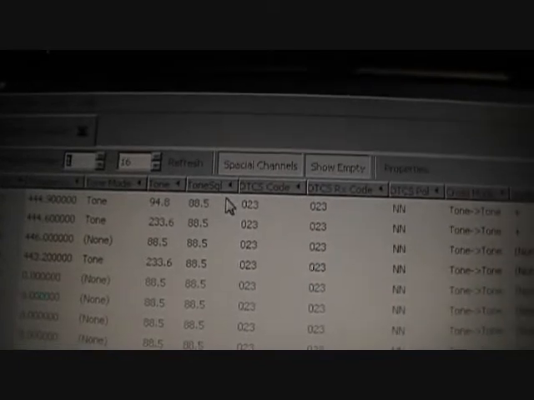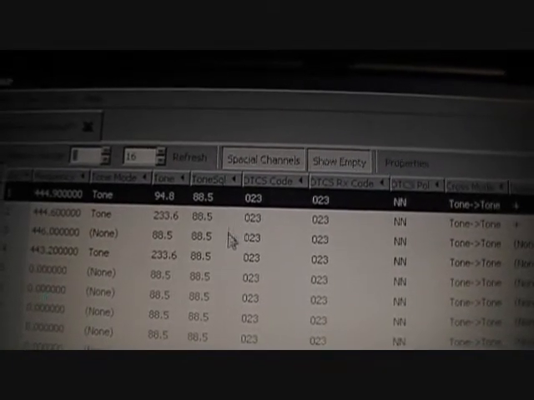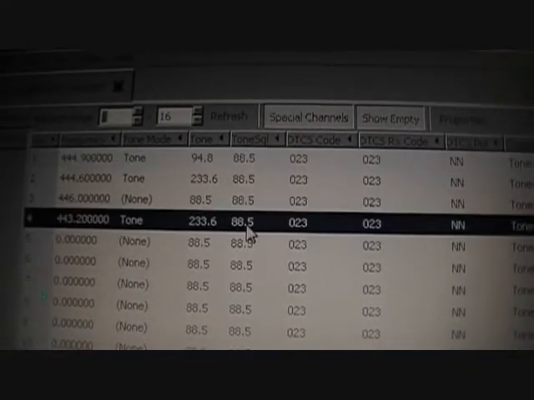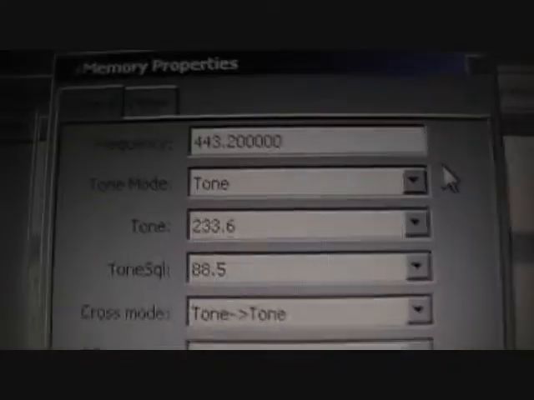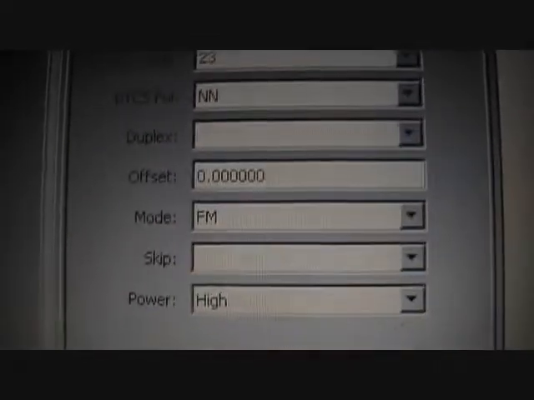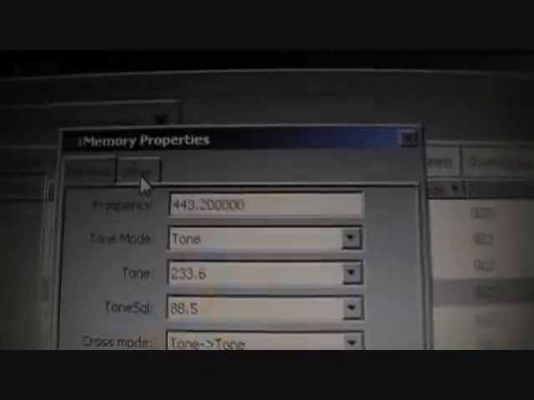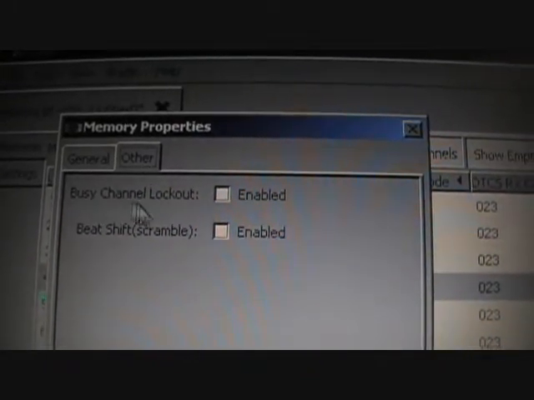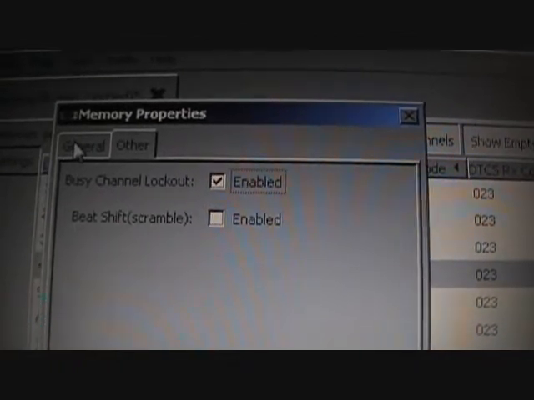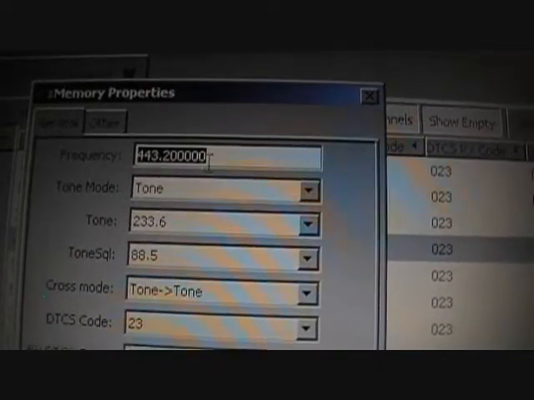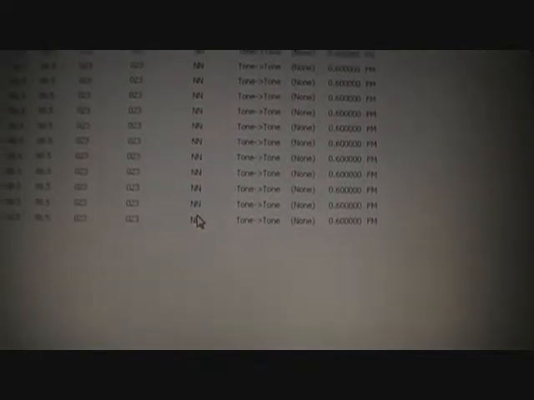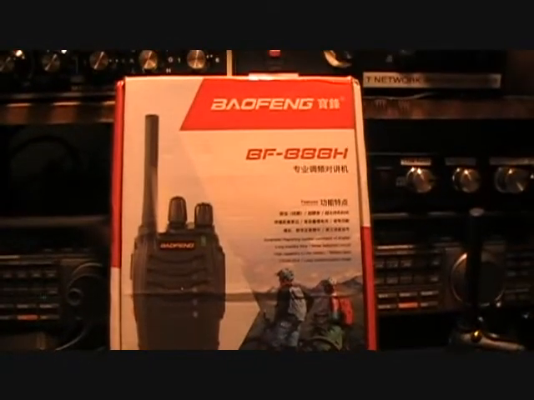But that's it. Now, if you want to go into your channel setup, say go to channel 4, you can click properties, and you get a box come up, and you can see more. Easier to set the frequencies and tones, and power, and whatever. And you can click other, busy channel lockout, which is always good to put on. Scramble, we're not turning on. So you press OK and upload to radio. And there you have it. That's basically how you program the Baofeng BF-888H.